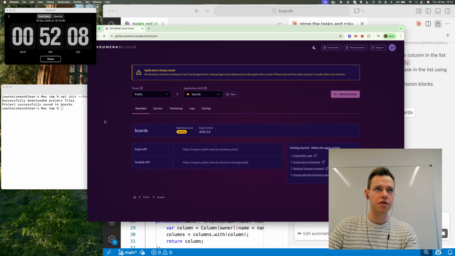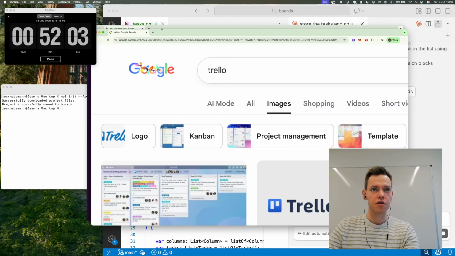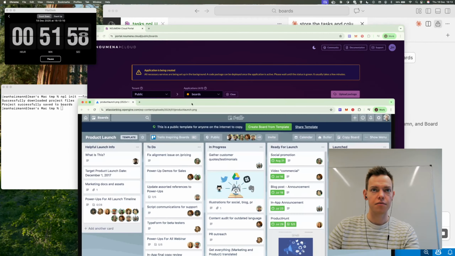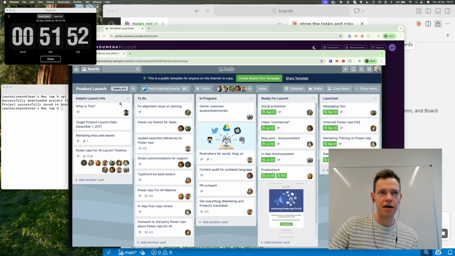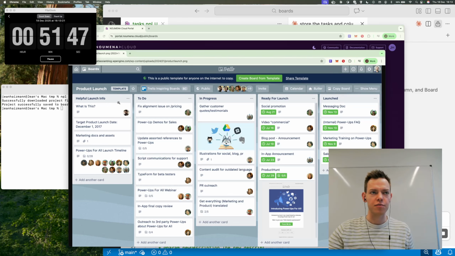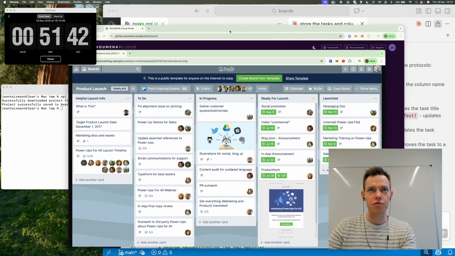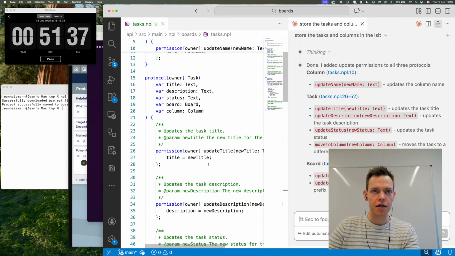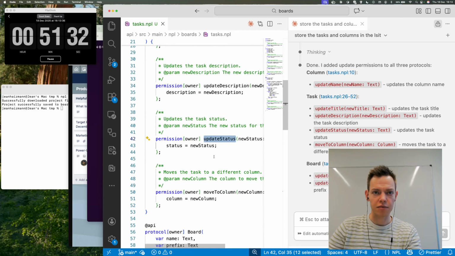Okay, so this is what we were working with. Where did my thingy go? That one. So we have our board, we have our column, we have our task. This is what we want. We're going to be able to create all of this, and now we should also be able to change the task from column to column. So let's do this. What did it create there? Okay, so now our task can be updated, description can be updated, status can be updated.